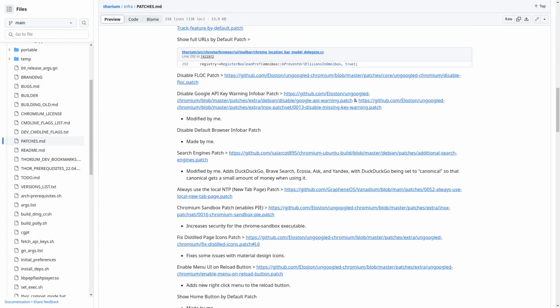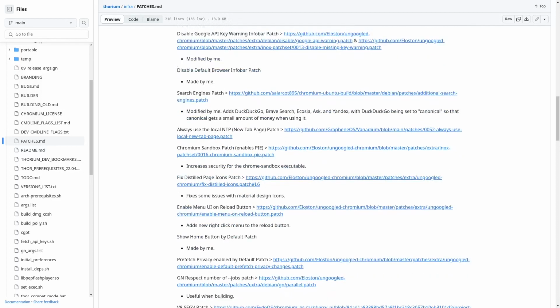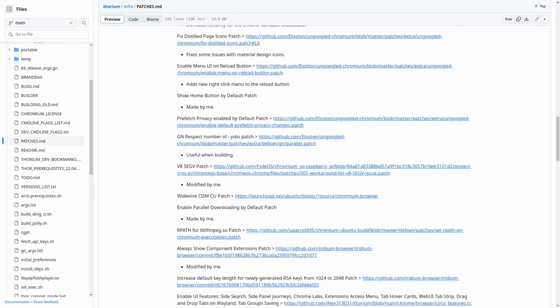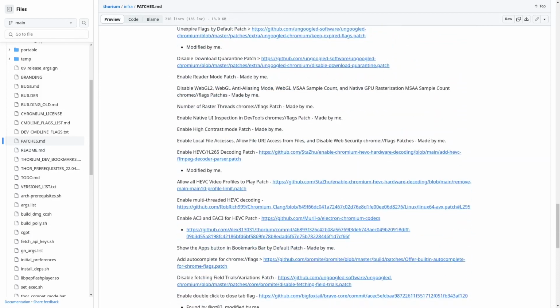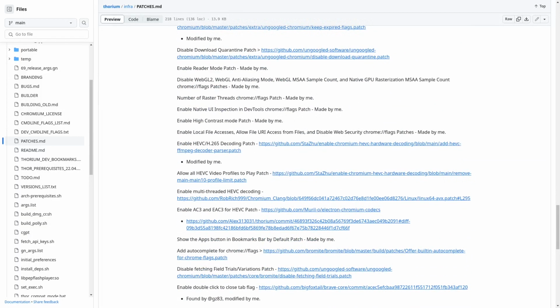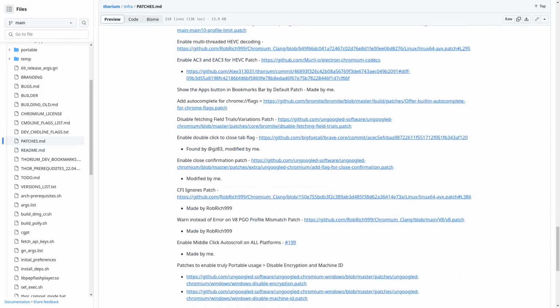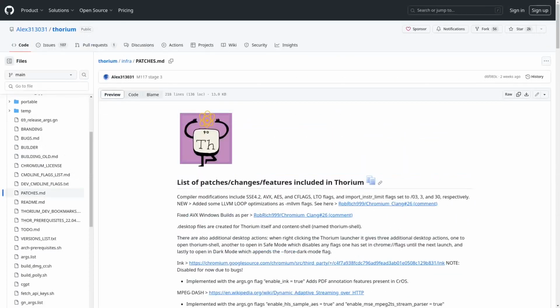He did the Chromium sandbox patch and fixed the page icons. I mean, there's so much that he did. You can go over to his GitHub and actually look at all these patches that he modified. It's insane what he did, and it just makes it so much faster. Like your HD encoding, H265 HEVC encoding has been patched, and also audio and multi-threading. He enabled AC3 and EAC3 for the HEVC patch. I mean, it's just insane. He's done so much. He also did patches for Android as well, so it is cross-platform.